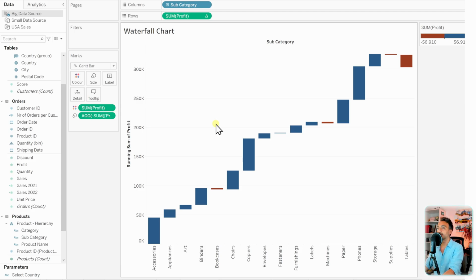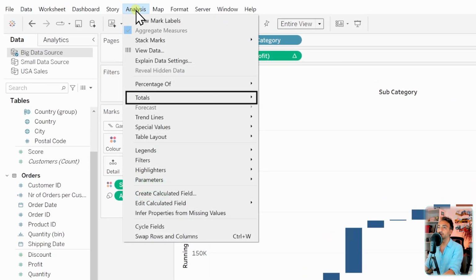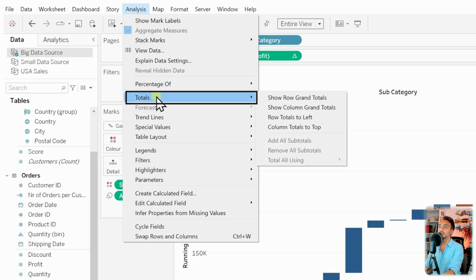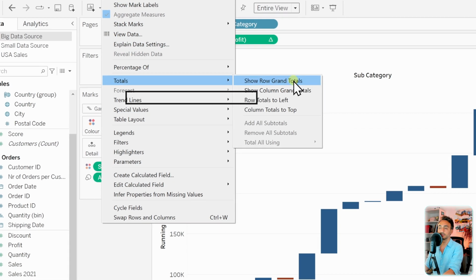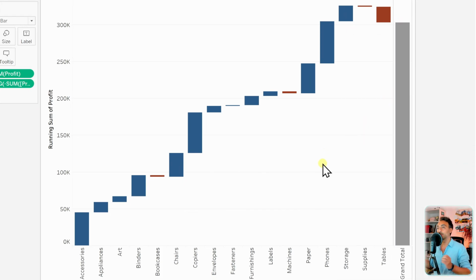So now the last thing that we have to add to our waterfall is the total. In order to do that, it's really simple. Let's go to the analysis on the main menu. And then we go to the totals over here. And let's add show row grand totals. So by doing that, we get our total on the right side, and with that, we get a perfect waterfall chart in Tableau.